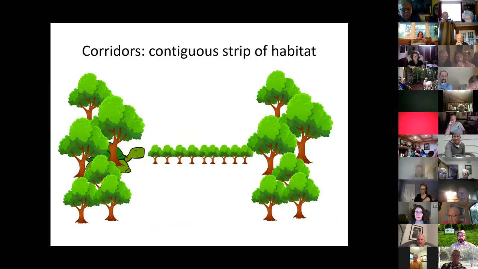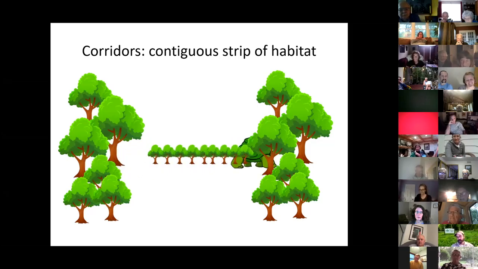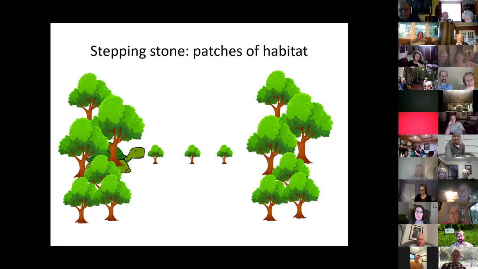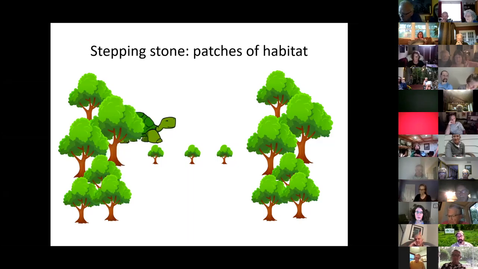So I've talked about corridors, these contiguous strips of habitat. These may help turtles, in this case, move from one patch of habitat to another. We also have tools called stepping stones. So we can think of these as kind of mini patches of habitat that individuals can jump between. So they might be a discontiguous corridor or little bits and pieces of habitat between two otherwise larger reserve areas.